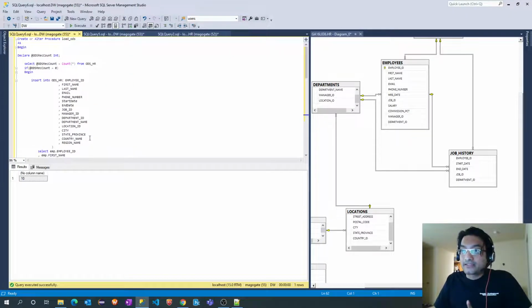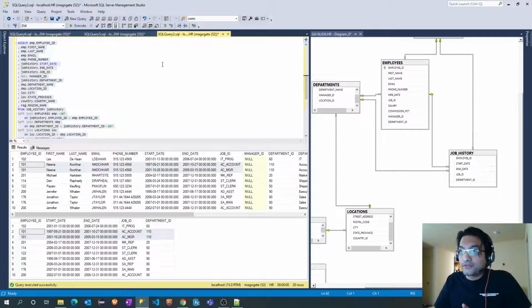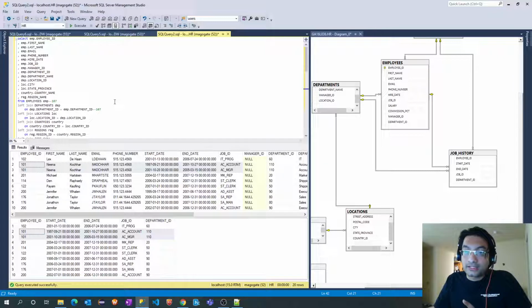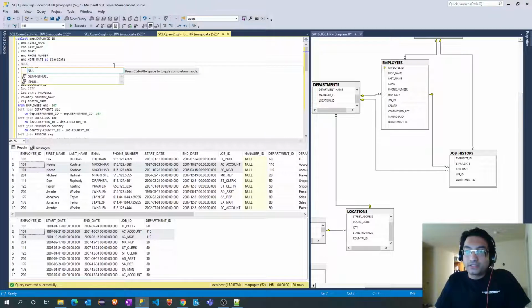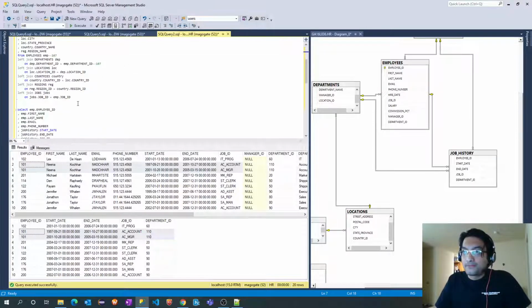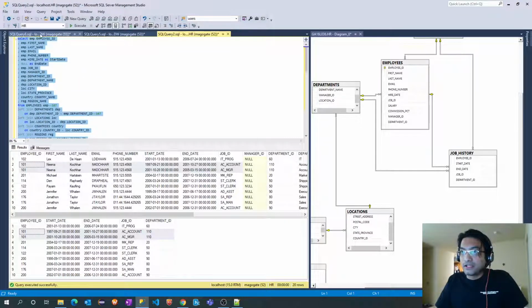Okay, now the next task is, we have completed our first task, like loading records from job history table into ODS table. Now after that, the second task is to load records from employees table as well. For subsequent load, we have to use employees table as a transaction table. Okay, and one more thing we have to do here is, we have to change this hire date as start date, and when we are pulling the records from employees table, the end date would be null. So I will use this select statement.